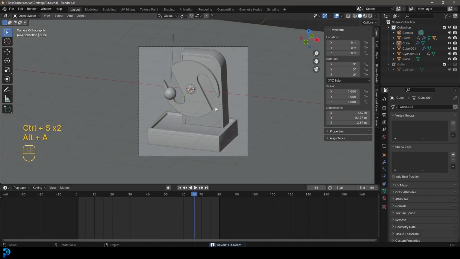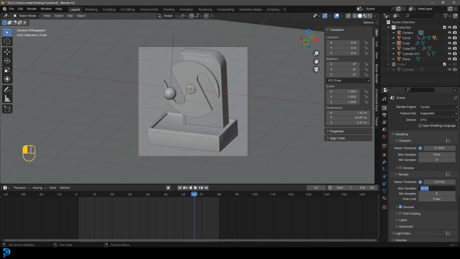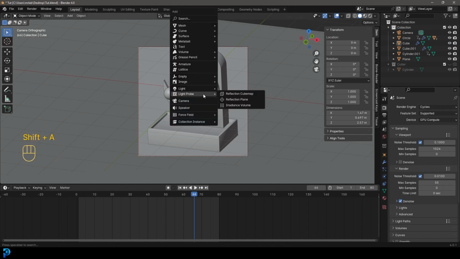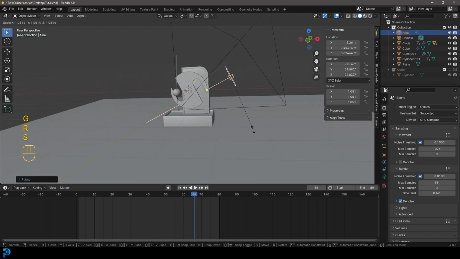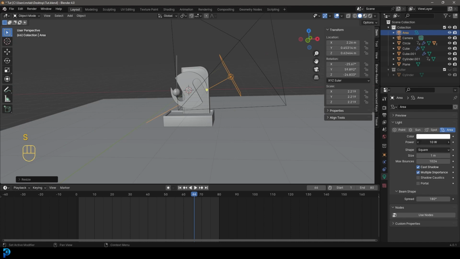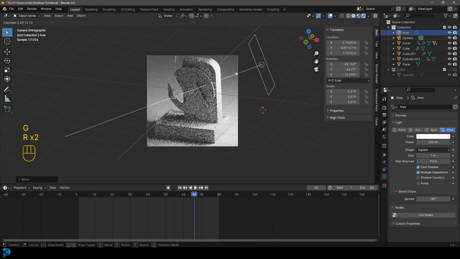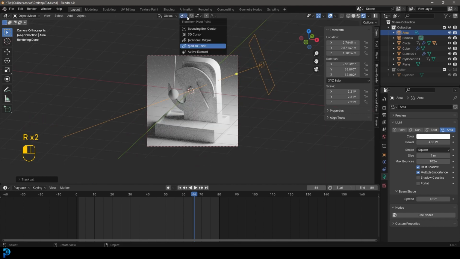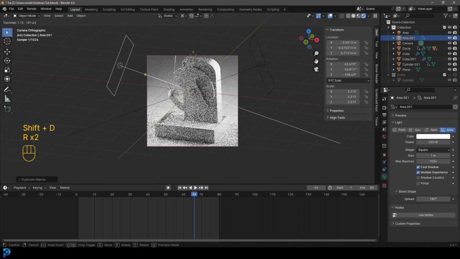So now what you can do is you can go ahead to your render engine, make it Cycles. Let's make it something like 55 on the max samples. Then let's go Shift A and add in an area light and have it coming off from the side. And let's give it a strength of maybe 450. And let's see what that looks like in our camera view. Might move it back a bit. Yeah, that's good.